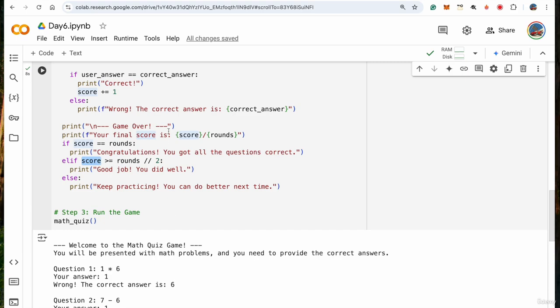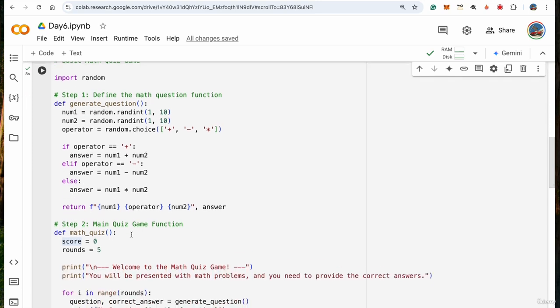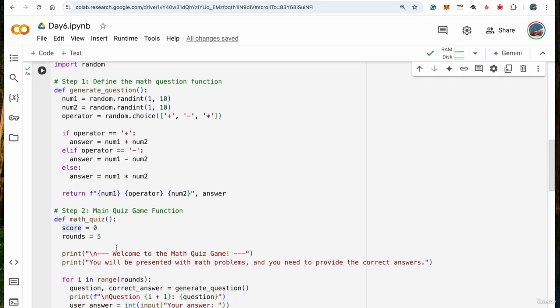The bonus challenge here for your day 6 is to add division as an operator. In here I've only done plus, minus and multiplication. Allow the user to choose the number of questions. So we have set the rounds to 5, but ask the user to select how many rounds he or she wants to play. Next, include a timer to limit how long each question can be answered. You learned that in yesterday's project.